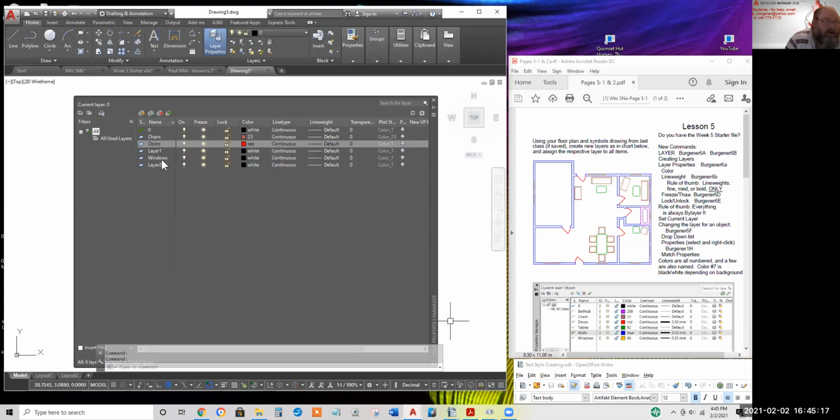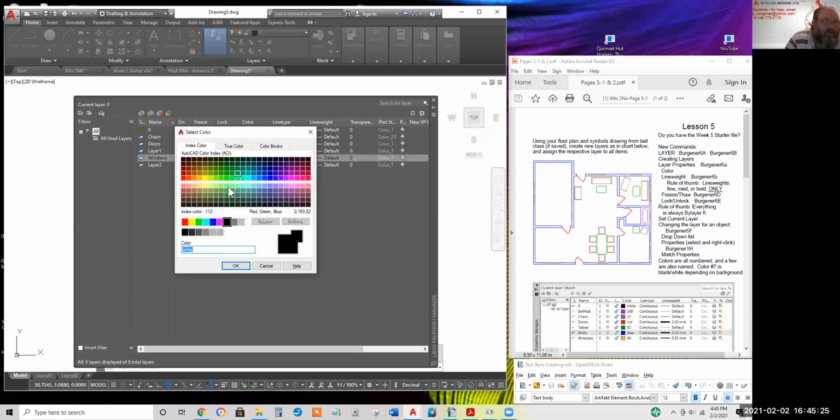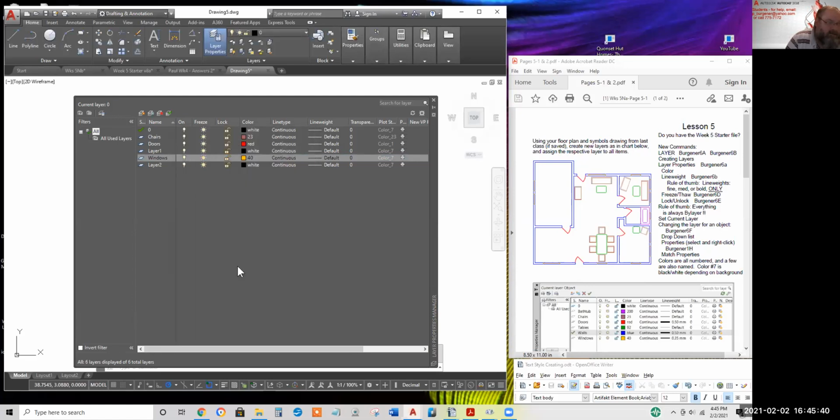So we have a couple of layers. Let me populate one more, and then we'll put stuff on them. Click on the color for the Windows layer, and I believe that's color 40. So we'll type 40. I avoid color yellow because it's incredibly hard to see on white paper. So we have chairs, doors, and windows that are good categories to draw on.